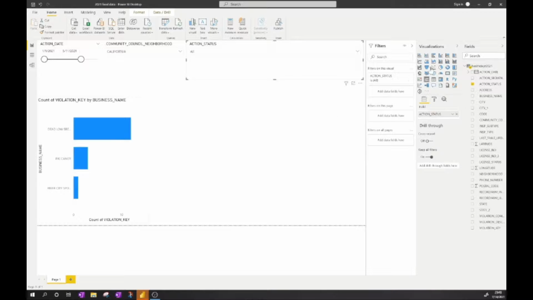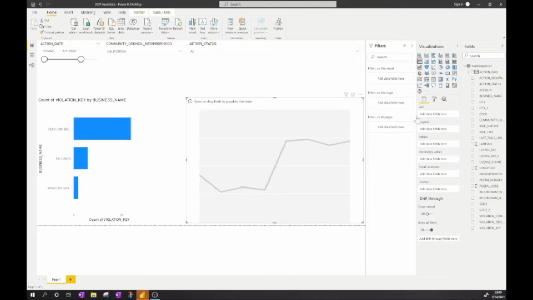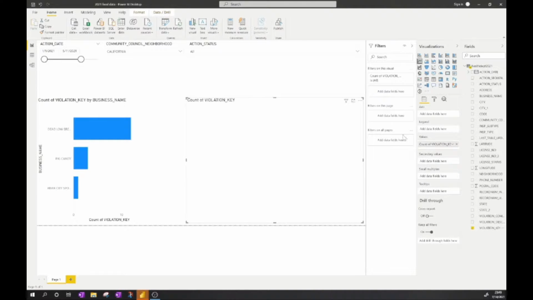So the next thing I want to do is a line chart. So by clicking on a blank space, I'm going to now click on the line chart, and I'm going to bring in the date and the violation key. So first, let's do the violation key under values, because that's going to be our count. And now you see I've got one. So now I want to bring in the action date.